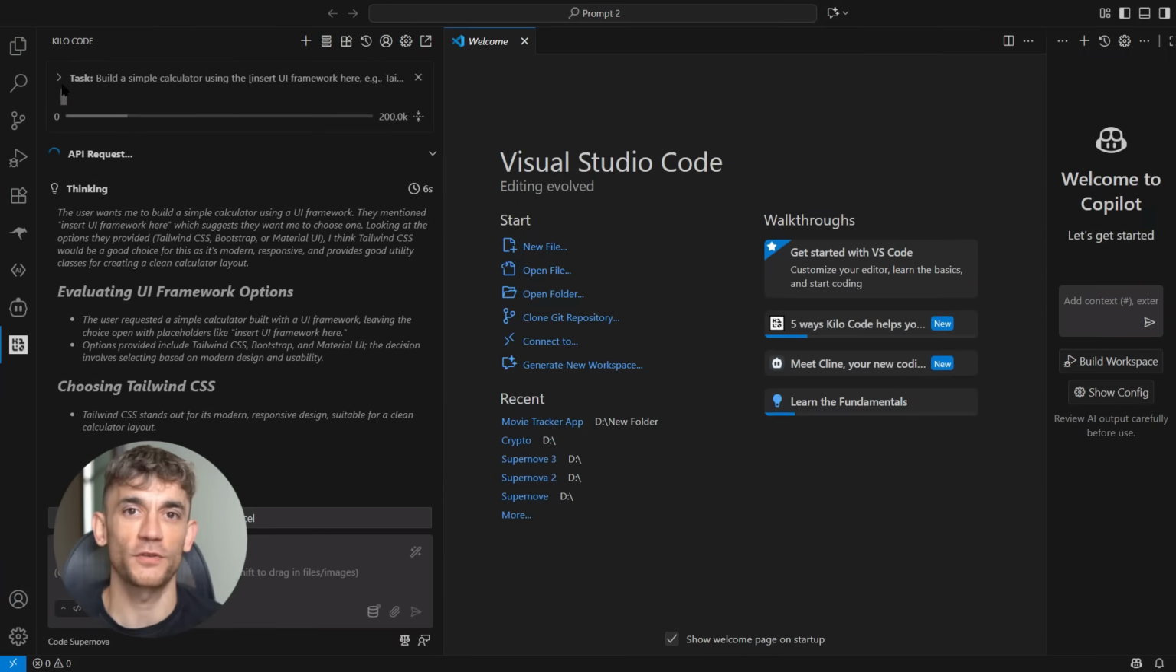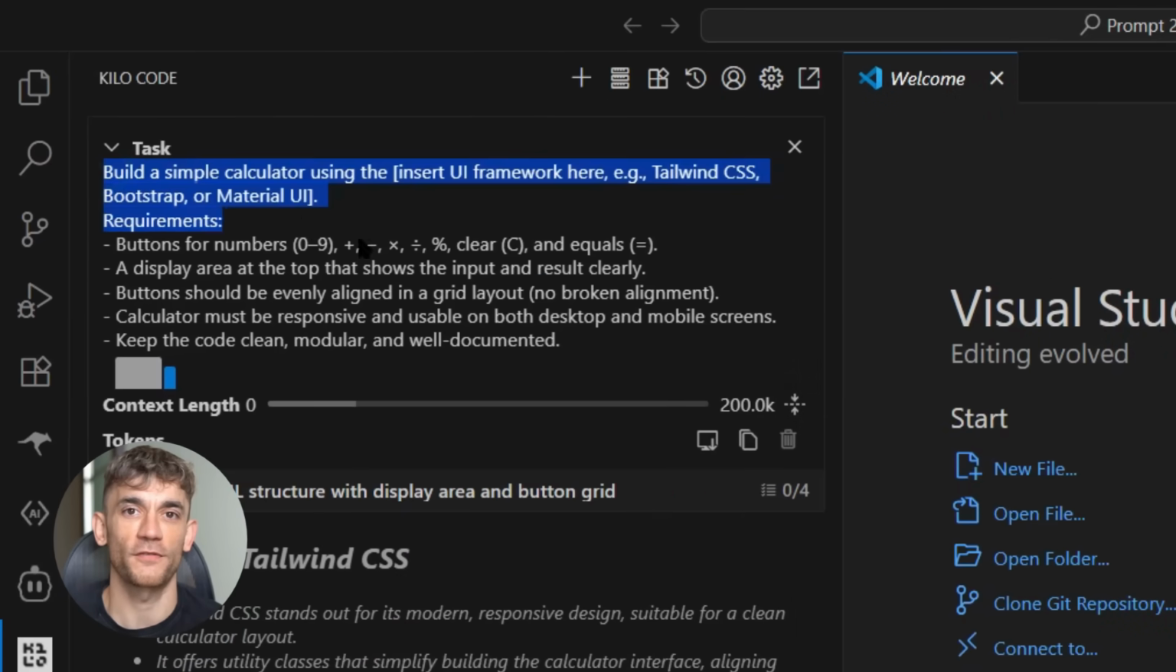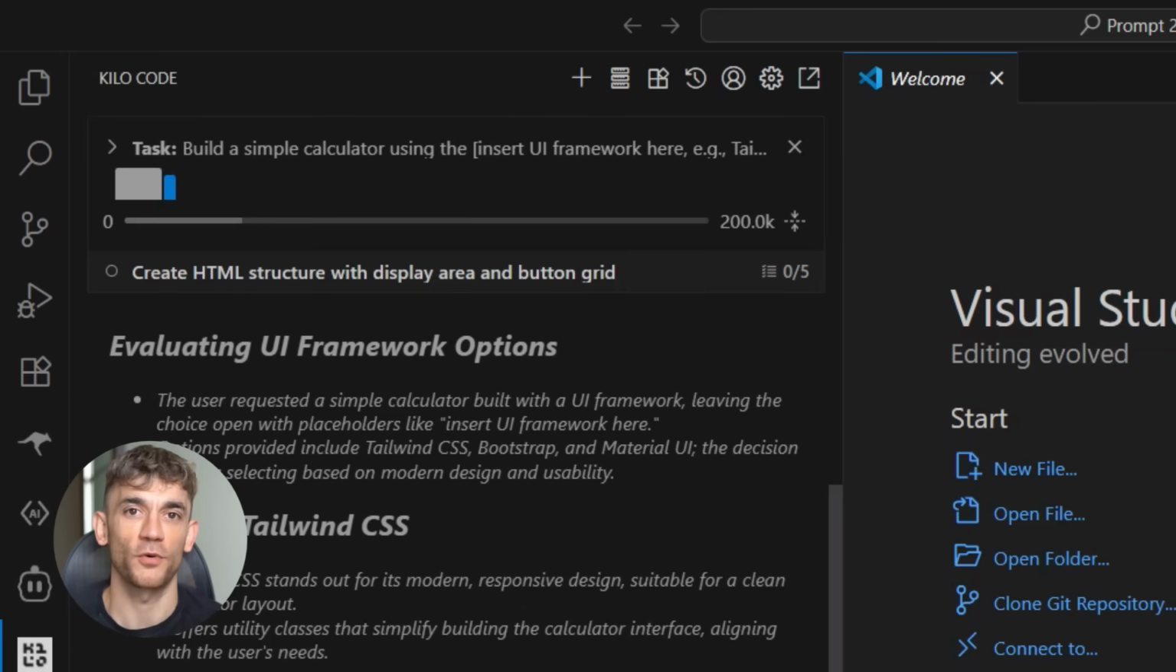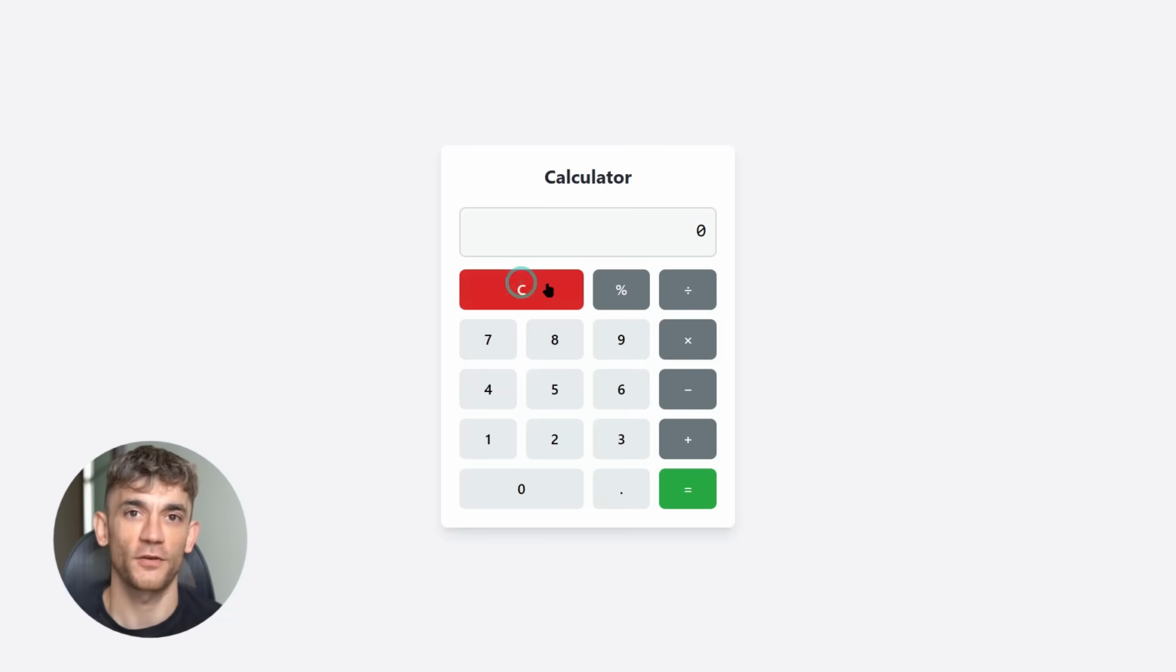Test number 2 was a calculator with a specific UI framework. This is where things got rough. The model completely failed at aligning elements properly. The calculator looked broken and unusable. That's a hard fail on this test.